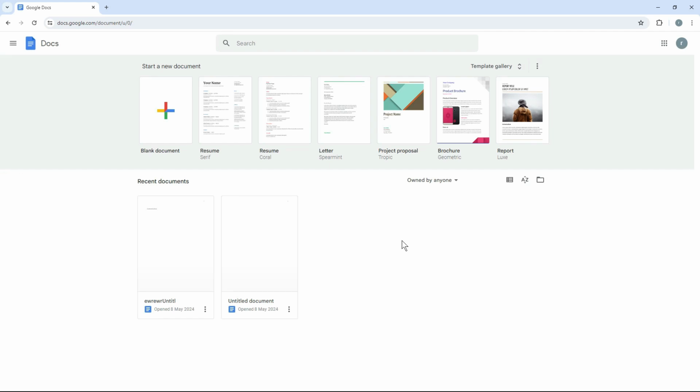And that's how you can delete Google Docs. It's a simple process, but always make sure you're deleting the right document to avoid losing any important information.